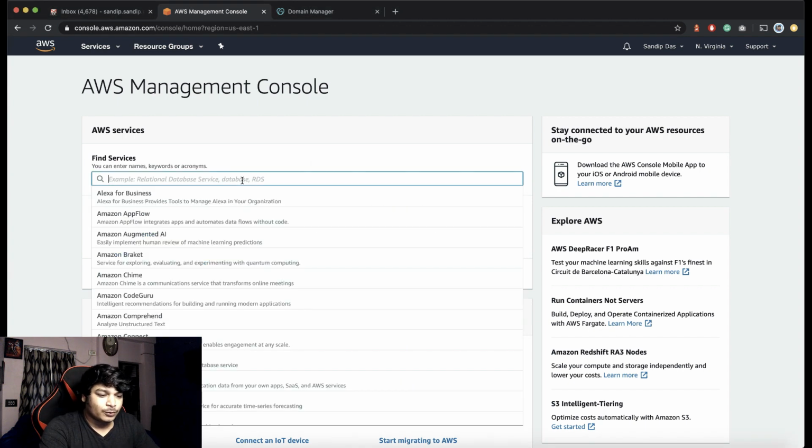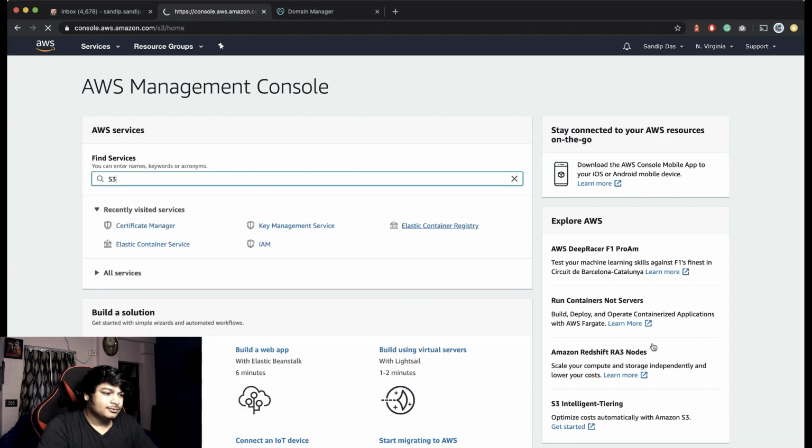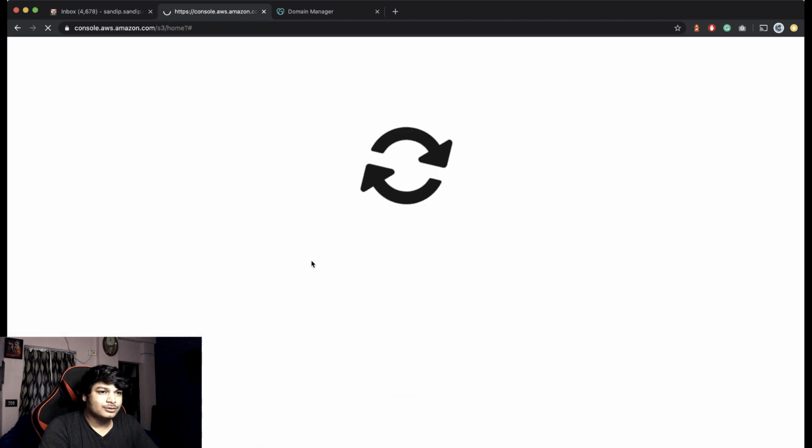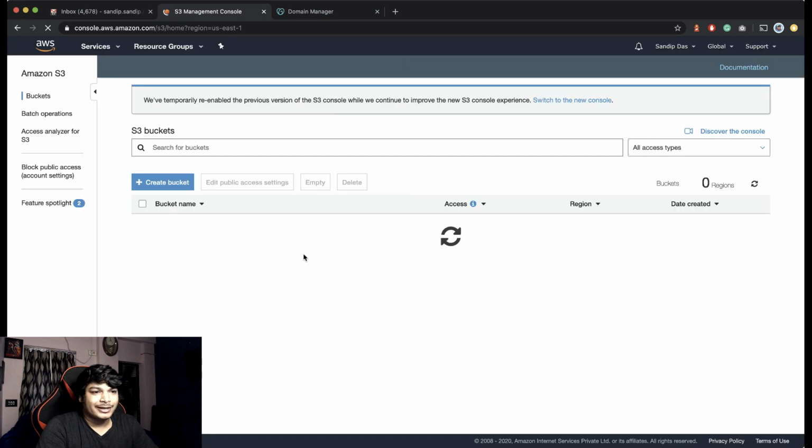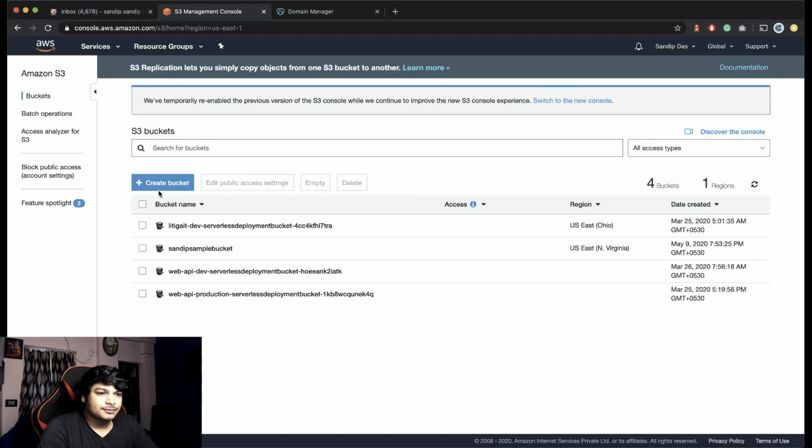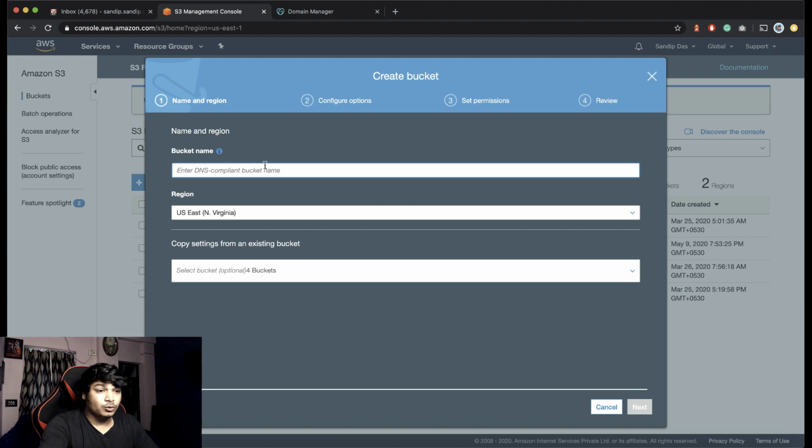Okay, so let's go to S3 first. It may take some time. I know some network problem, but yeah. And let's click create bucket. Bucket name would be sandeepdas.in. It can be any bucket name, but I'm just giving this name to make myself remember what the domain is.